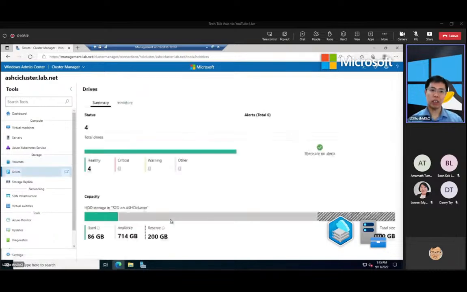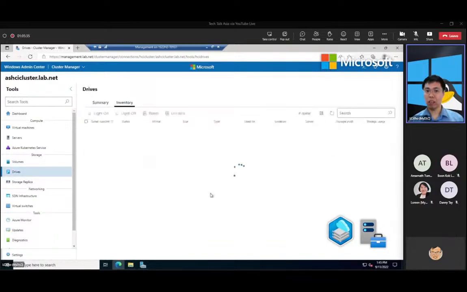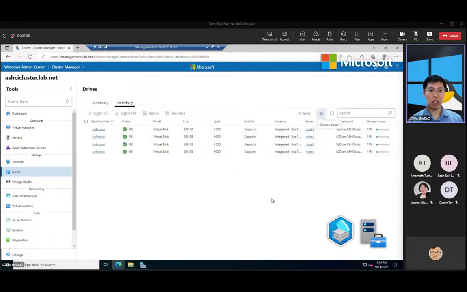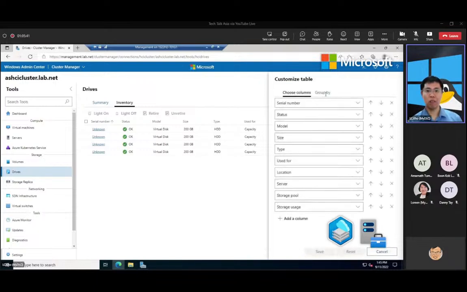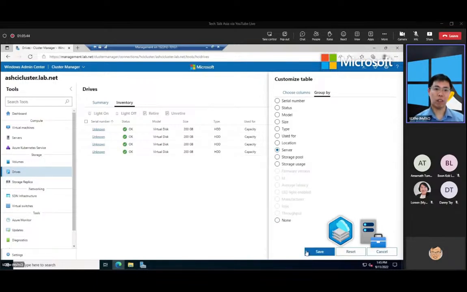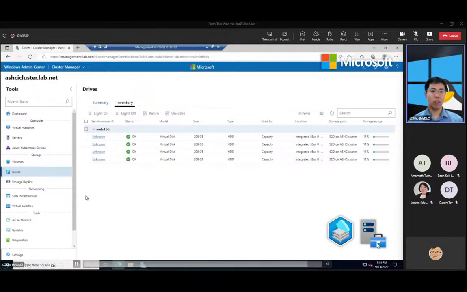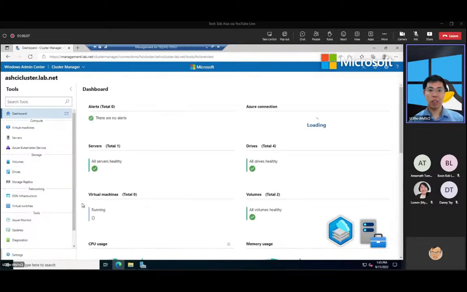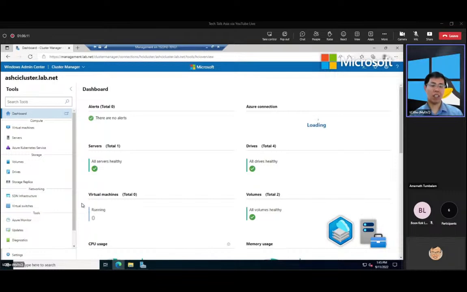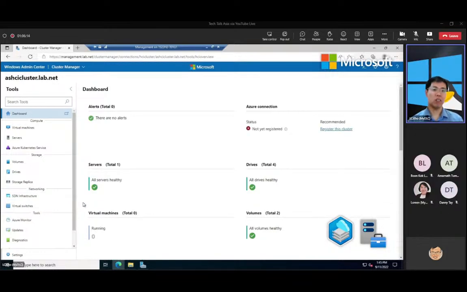From here, we can drill in to have an overview of the volume, the single volume that I created just now, and also manage the drives. Using the Windows Admin Center, you can also group the drives based on the server. So when we scale from one node to two nodes, all the drives will be grouped according to the server that is attached. So this is how we use the Windows Admin Center to manage the single node cluster environment that we configured. And of course, after we have registered the cluster to Azure, we can leverage the Azure hybrid capability to manage the cluster using the Azure Portal.